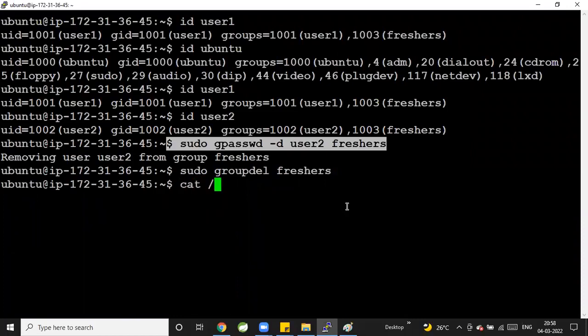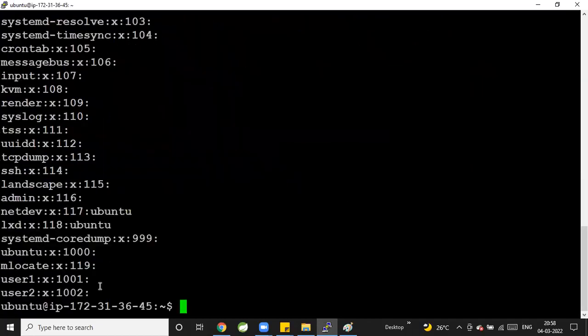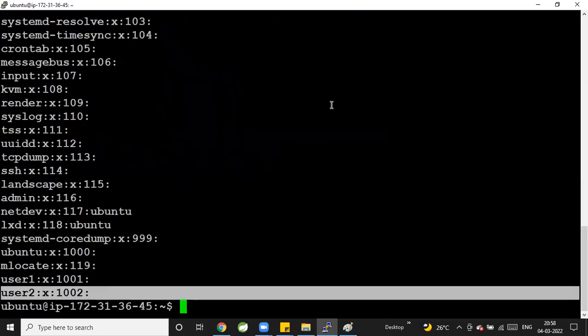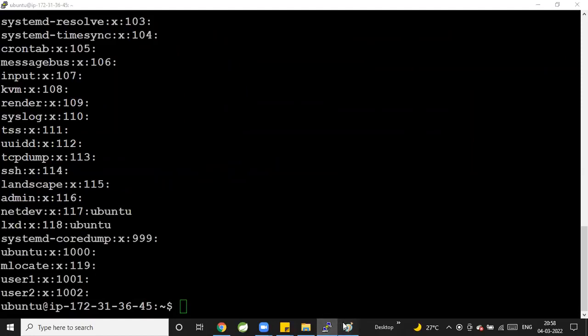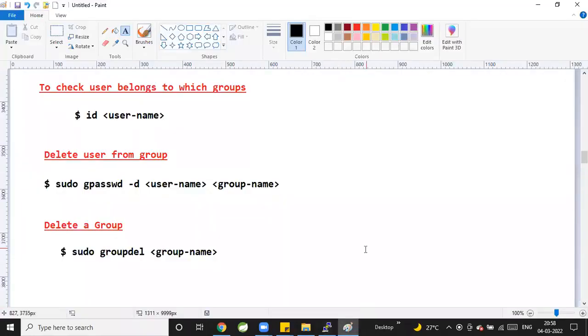Okay. Cat /etc/group. Now, do we have the freshers group here, or is the freshers group deleted? The freshers group is deleted. So what is the command to delete a group? To delete a group, we have the command sudo groupdel group name.